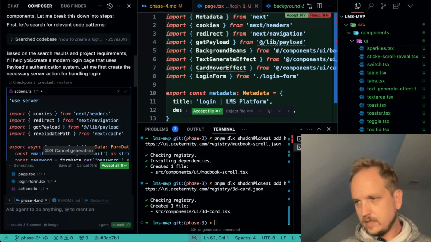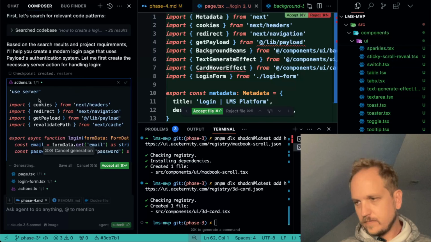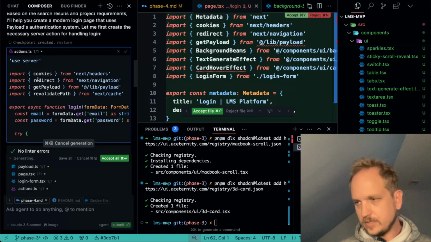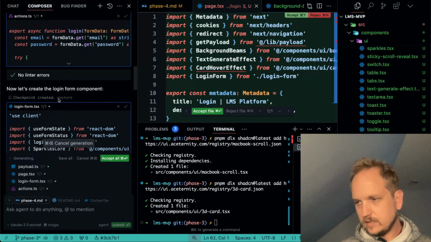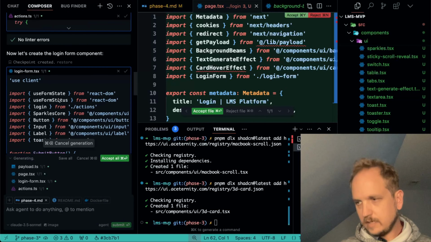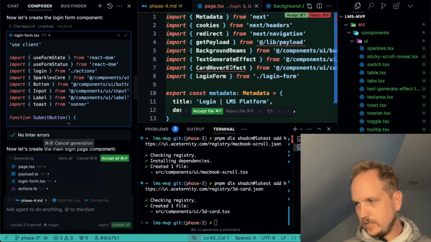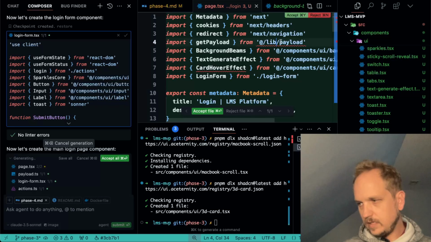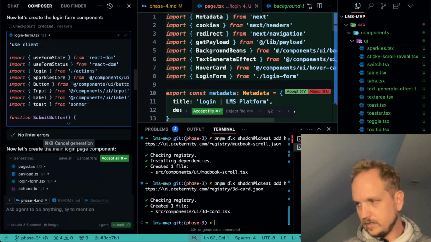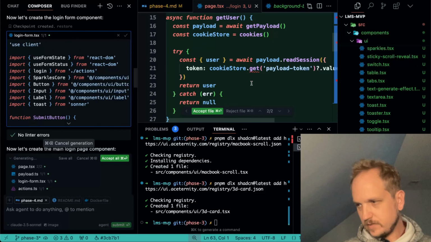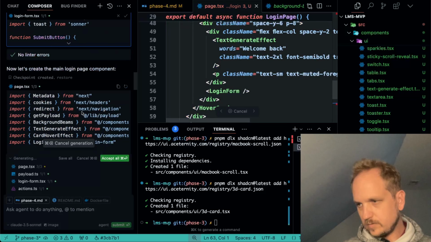Good. Based on search results, it's going to create this actions.ts file. Okay, it looks good. Create the login form component. I do have a few here. This should be from payload, I think. Actually, I'll let it continue working here. I don't want to mess with it too much because it is running into errors.